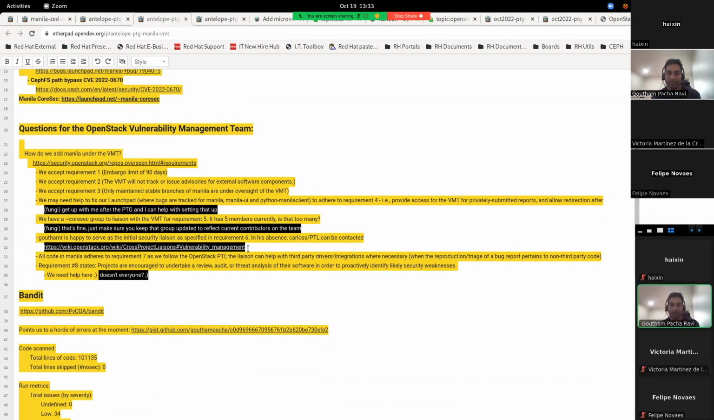But ever since, we've definitely still worked with the VMT on many things, and we've learned a lot about the process from them. For instance, there are a bunch of these CVEs listed on the Etherpad, and a couple of them at least have gone through the VMT process, just for us as contributors to do things the right way, get everybody involved, and have a vulnerability disclosed in the most responsible manner possible.